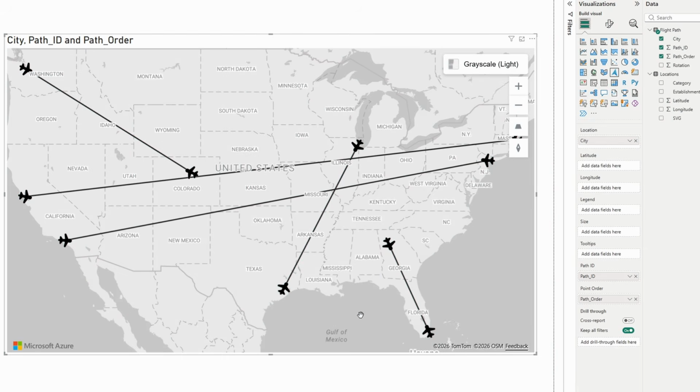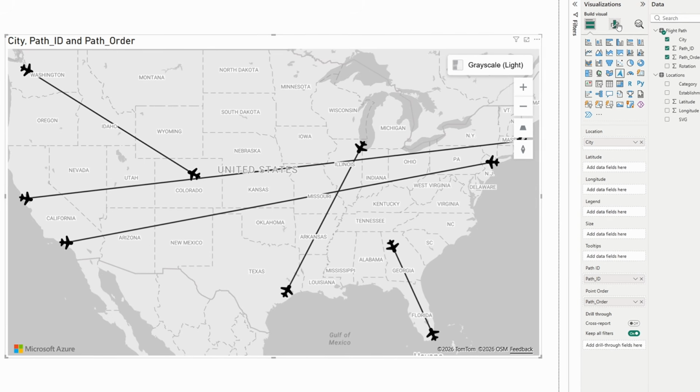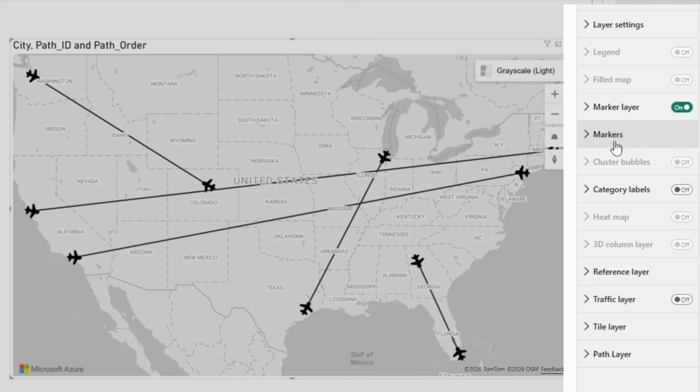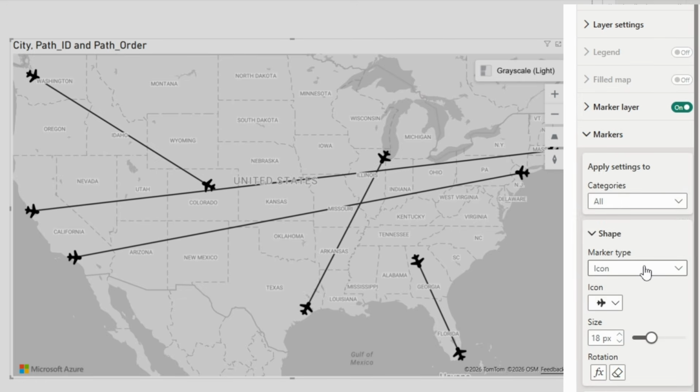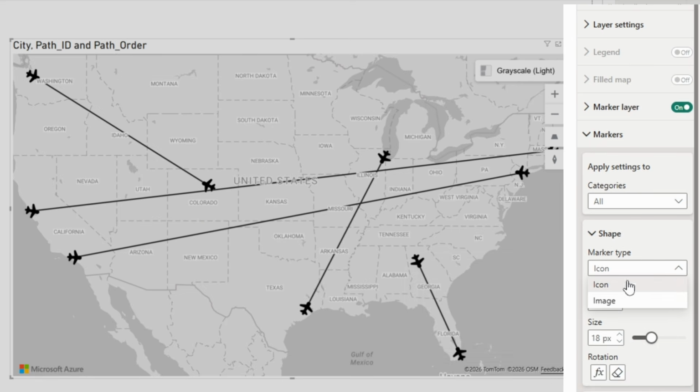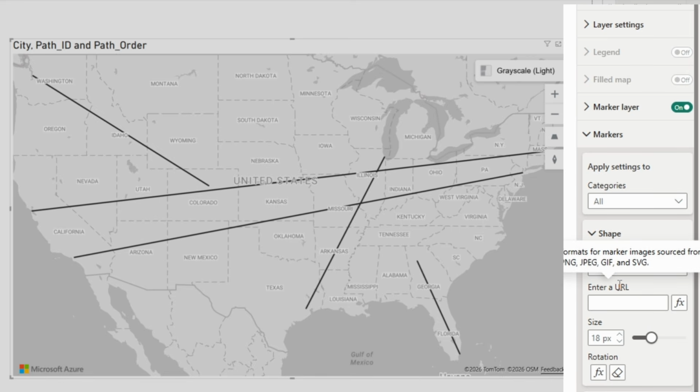Now let's have a look at an interesting one here, marker type. We didn't really look at it earlier, but we'll go back to the format visual here and under markers. You notice here that you can use icons, which will give you a selection of icons to choose from. And it will also give you an option to use an image instead. Now the tooltip here says that you can use different images sourced online as long as you have the URL for it, like a PNG, JPEG, or a GIF file, or you can also control it using an SVG.